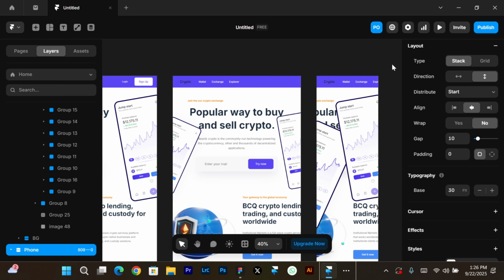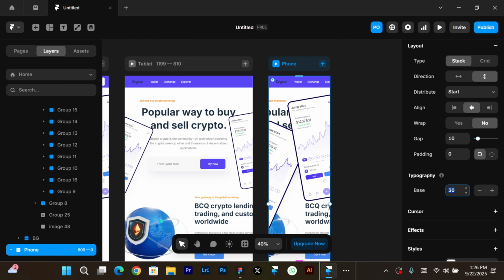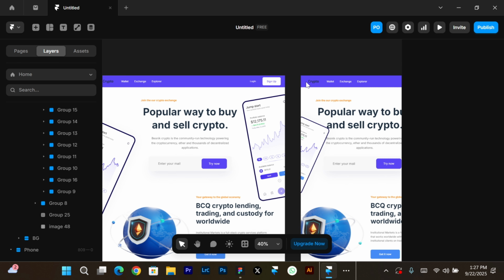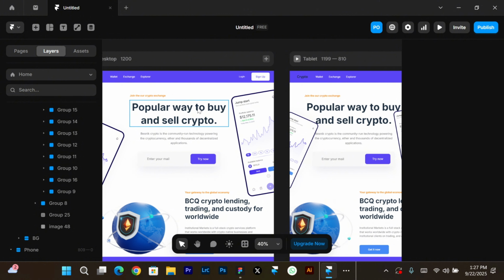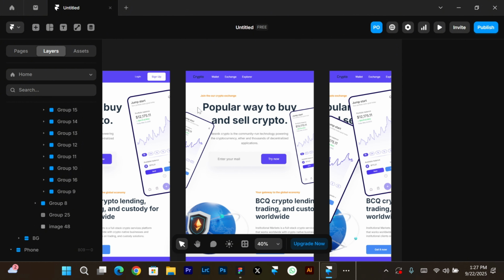Then also for the phone breakpoint, I'm going to change this from 30 and let's just go with 20 here. After setting their respective base value, mind you, you can select any base value of your choice, but I advise you to go with this one I just selected. Now this is what we are going to do to reduce the size of all this text on other breakpoints.